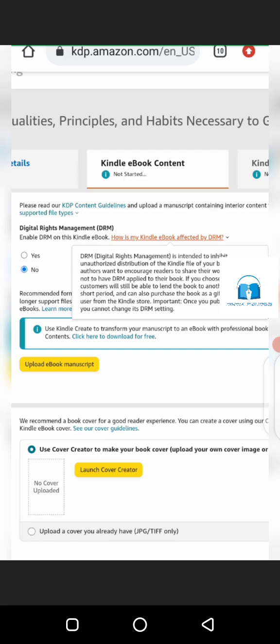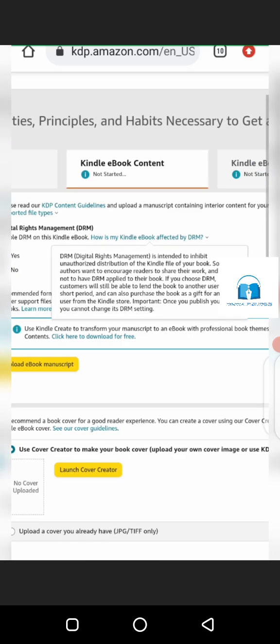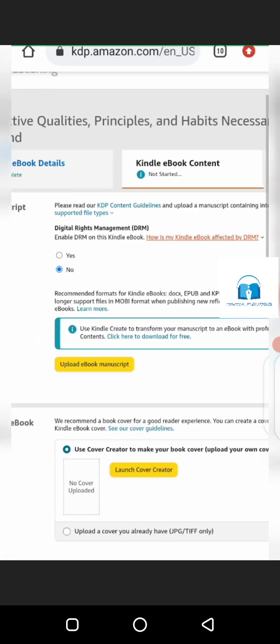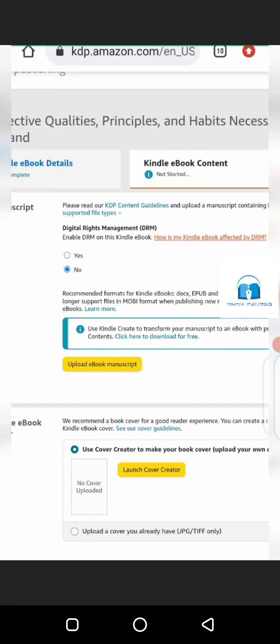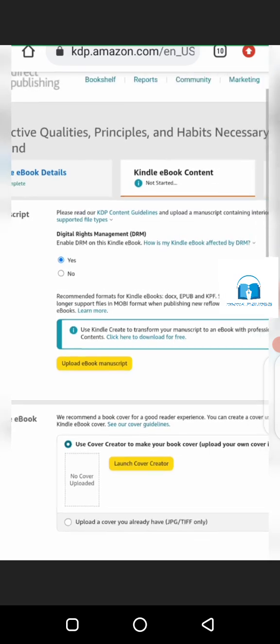This is what DRM is meant for. So you have to make sure your book is not distributed without authorization. You click the yes button. At least it gives you the authority that yes, you have the book. I don't want people to just read it anyhow. They have to buy it from you, or buy from the right authorities. So you just change that no to yes, so that Amazon will protect it. So you are done.